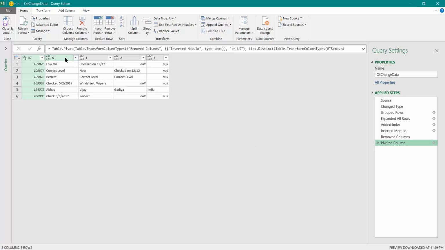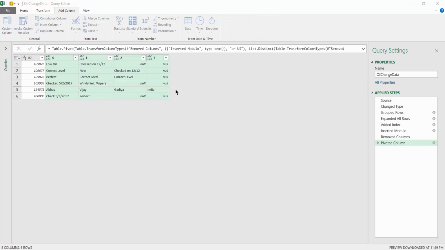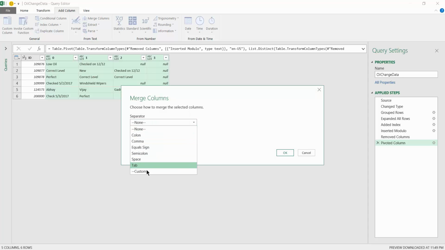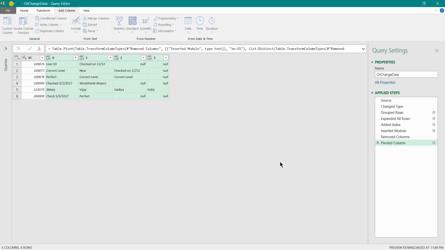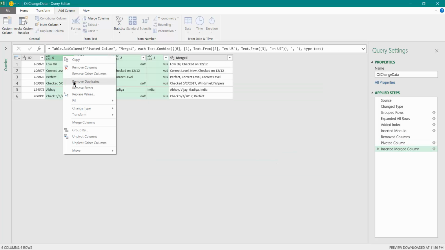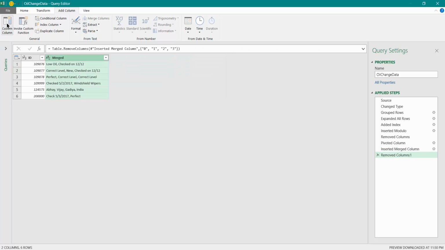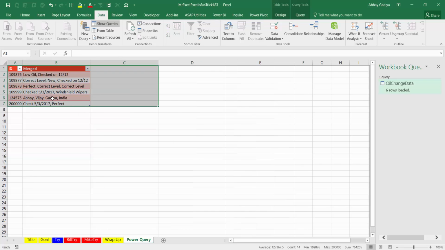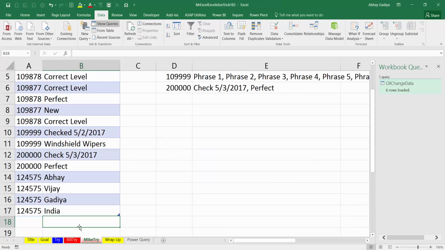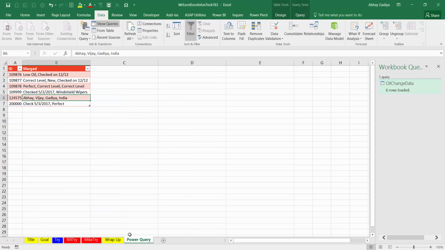So you get these 4 columns. Then select all these 4 columns, go to Add Column, Merge Columns, then select Custom. Under Custom you can select comma and then space, click OK. Remove these columns which you don't require, and now load this data back to the Excel sheet. This time you will get the correct dataset. So whenever you have a new dataset and the number of rows for a single ID is more or less than the previous maximum, you will have to re-perform the last 2 steps only.